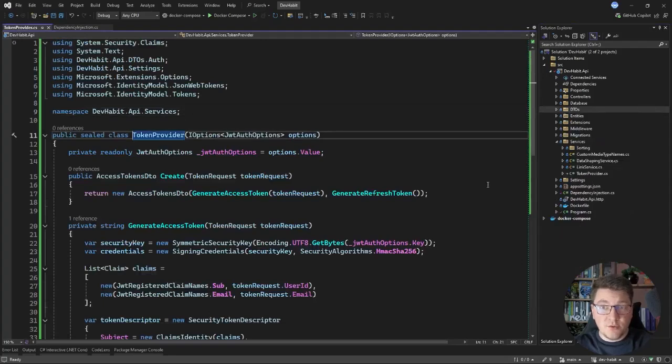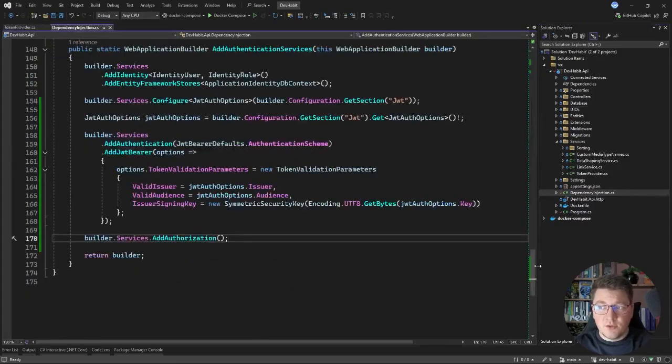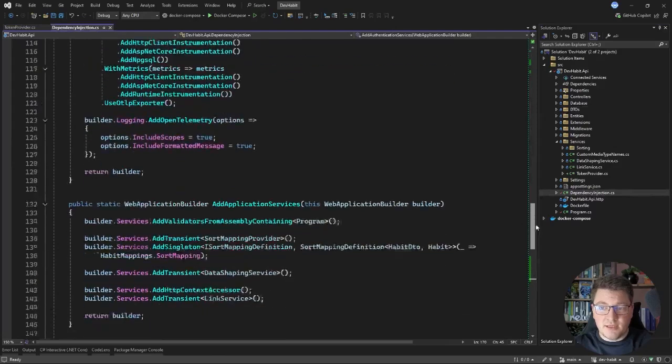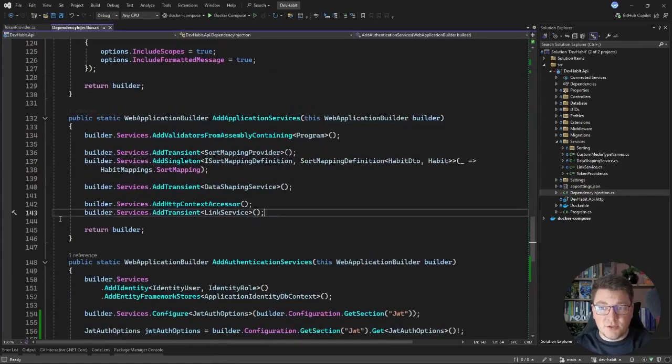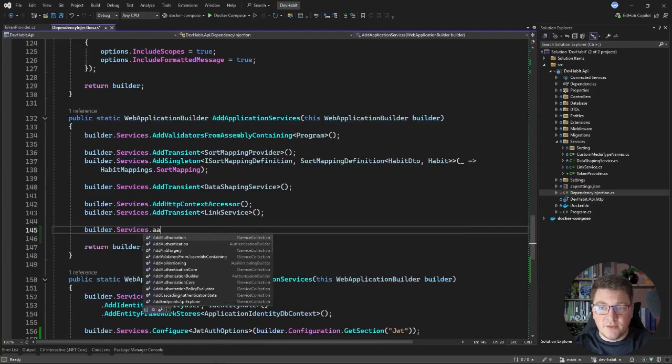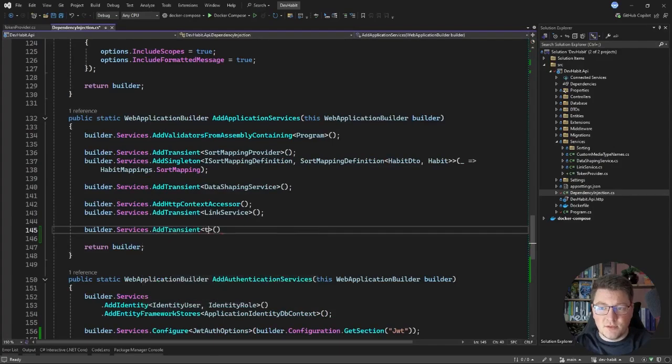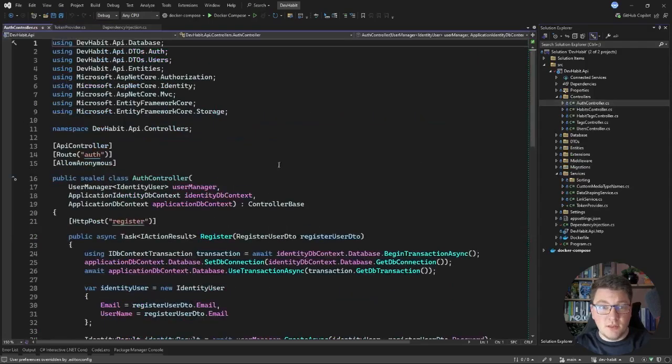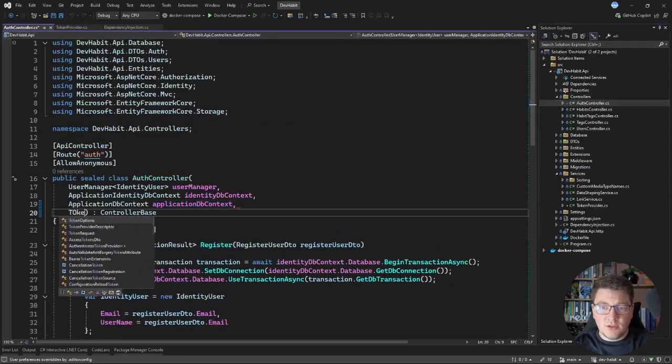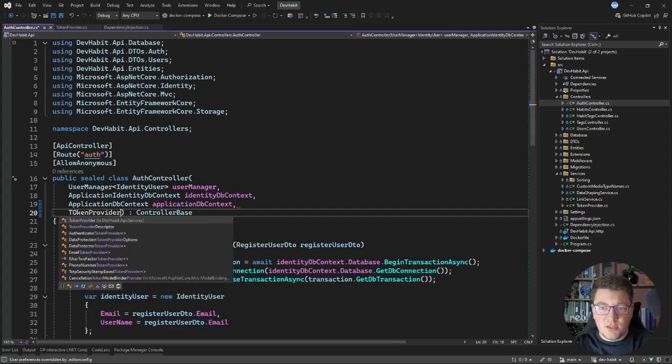Next, we need to register this with dependency injection. So inside of the dependency injection class, I will look for add application services, and let's add our token provider as a transient service. So let me specify token provider here, and now I can use it inside of my controller. So I will go to the authentication controller, the auth controller, and here we will inject our new dependency, which is the token provider.